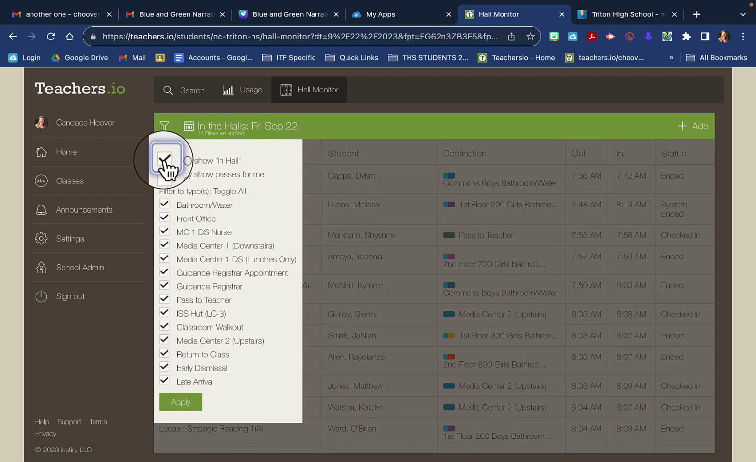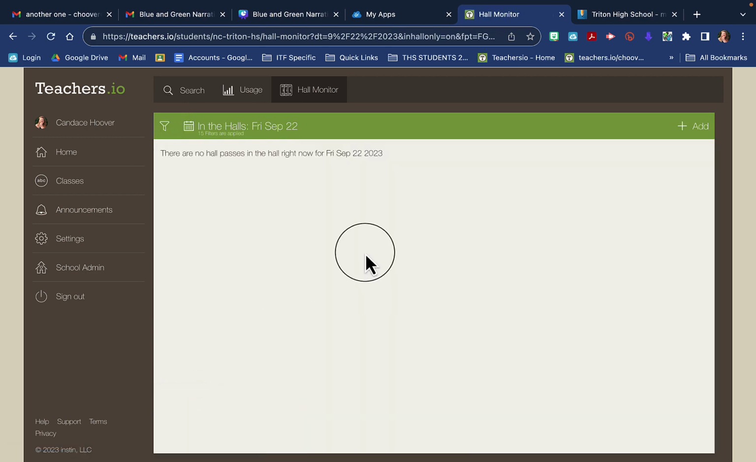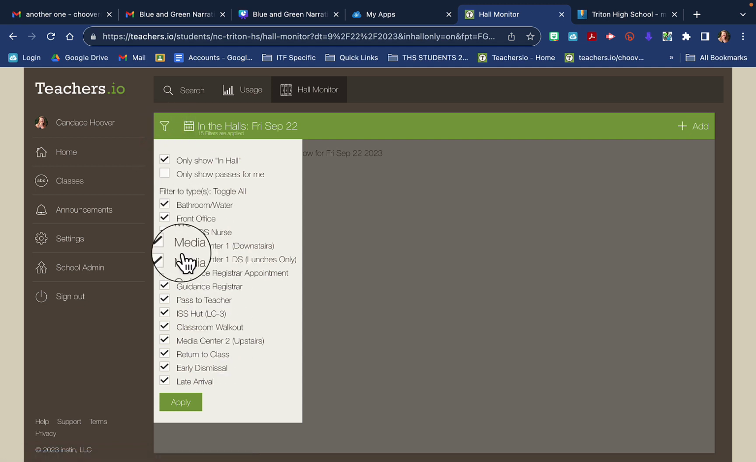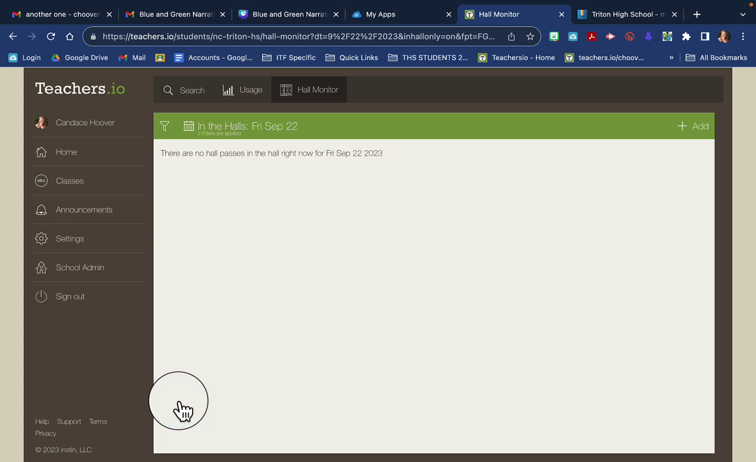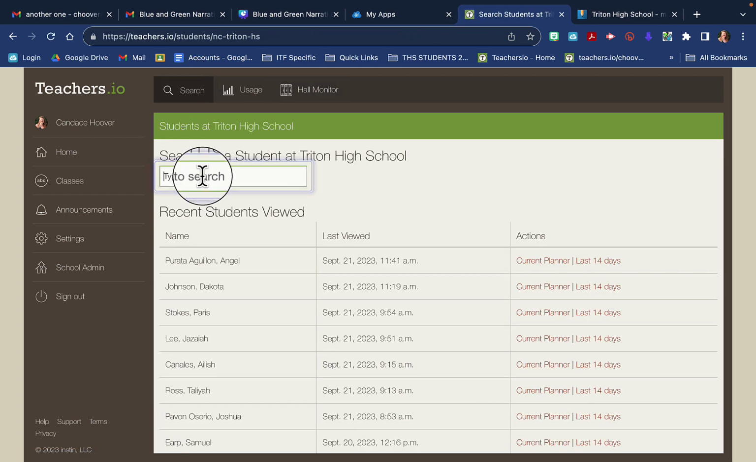So you can do a filter, only show in the hall, and there's nobody in the hall. So during that time, it will take all of the ones. You can just toggle all and just use the ones to see who's going to the bathroom. And we don't see anybody because of the time. Now, here you can type in a student's name and see if they used a pass.